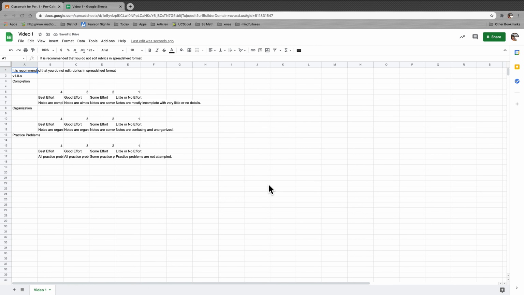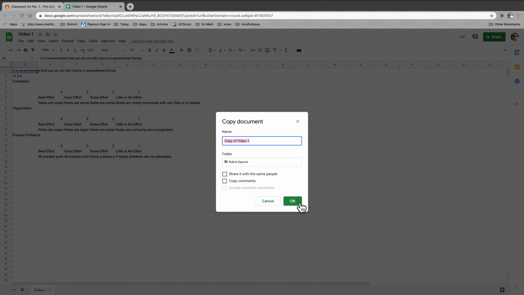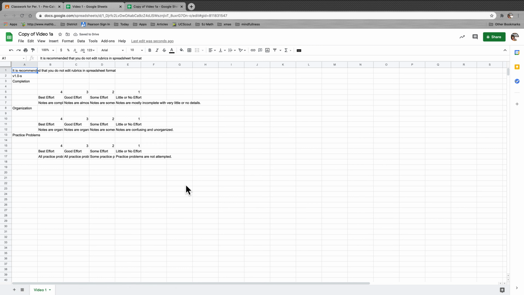I don't want to try to find the file where it's at. It's embedded underneath a few others. So I'm going to put it somewhere where I can find it right away. I don't want to move this one, so we're going to first make a copy. I made a copy earlier, so I'm going to call this 1A. And there's a copy of that one.